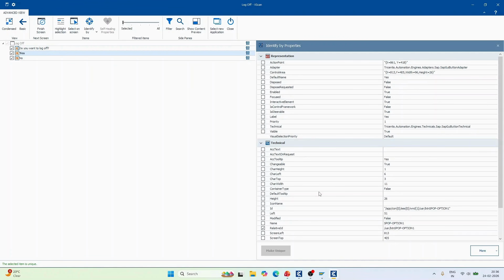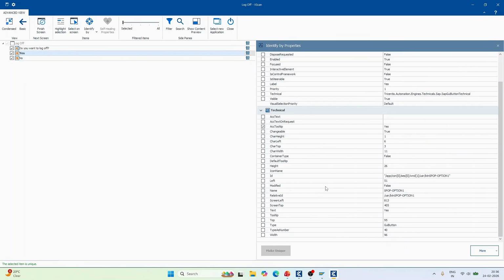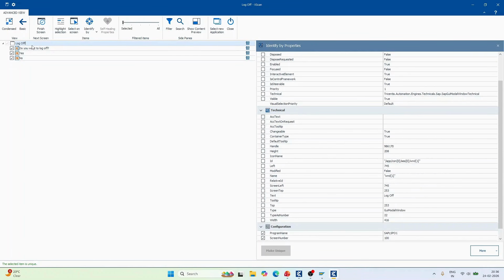Okay. So it is taking a relative ID. If I want, I can remove this and let me choose ACC tooltip and type as GUI button. Okay. Then I'll go to no and I'll probably try to capture no and similar thing. Type GUI button. Okay. And I'll say log off, pop up. Okay.